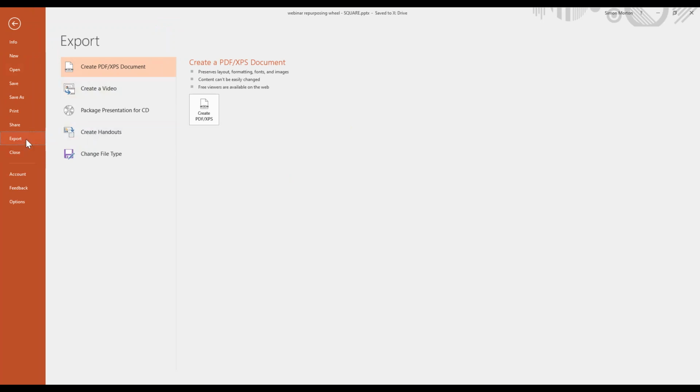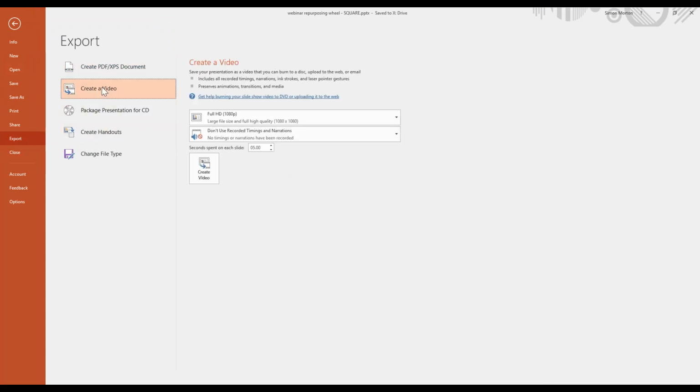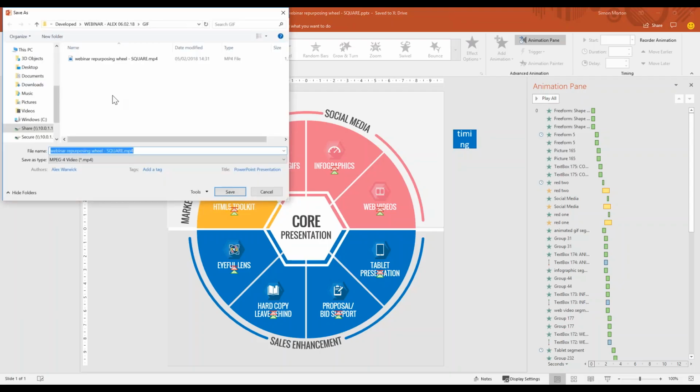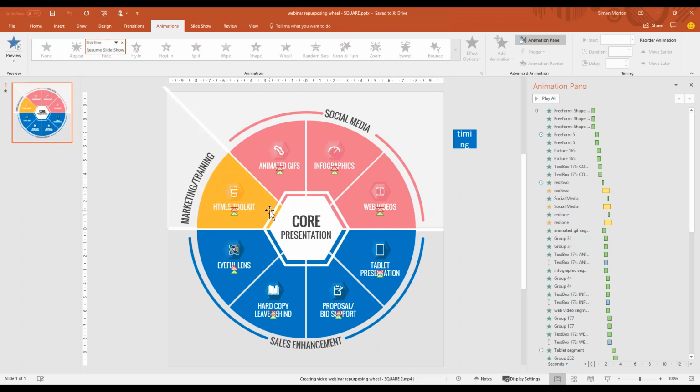All I've done there is go to File, Export, Create a Video. I'm going to keep it as Full HD, 1080p. There's a couple more options there for you, but I'm just going to go Create Video. I'm just going to call that 2. Okay, as simple as that.